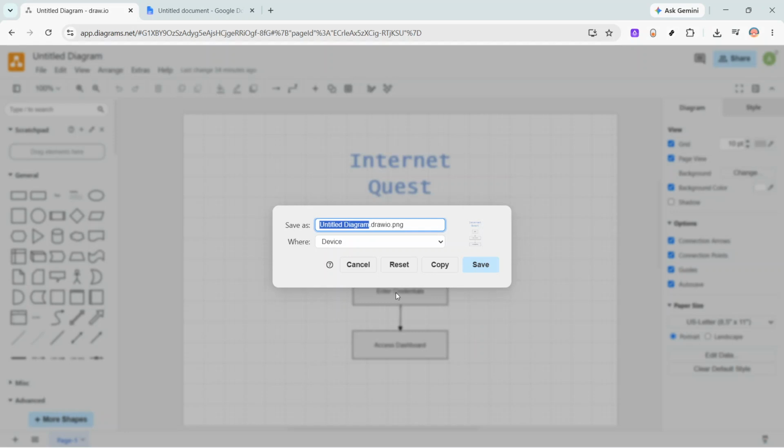A second dialog box will appear so you can confirm the file name and choose where to save the exported diagram. Save it to your device so it's easy to find in the next step. Once that's done, click Save. Now switch over to your Google Docs file.